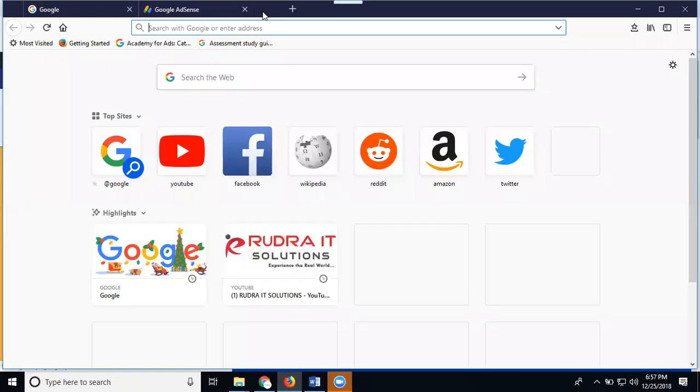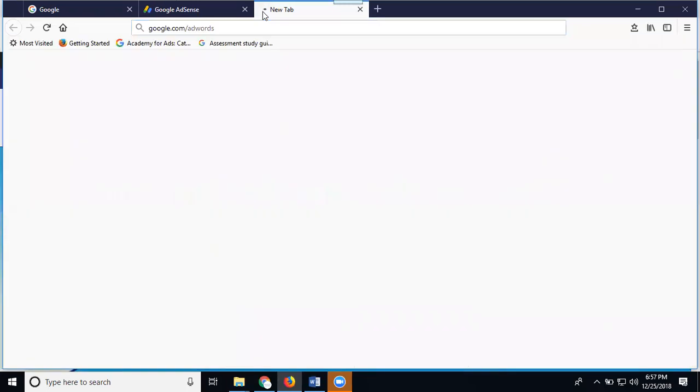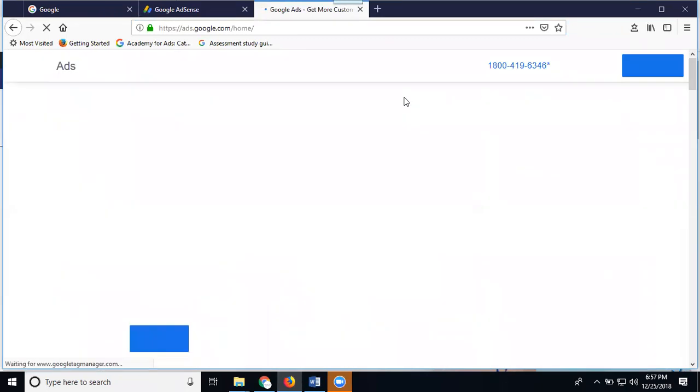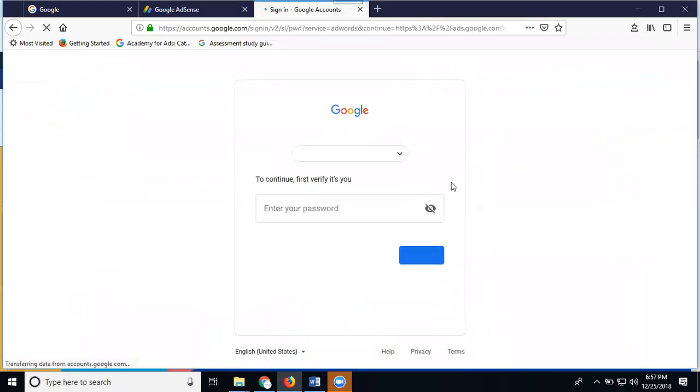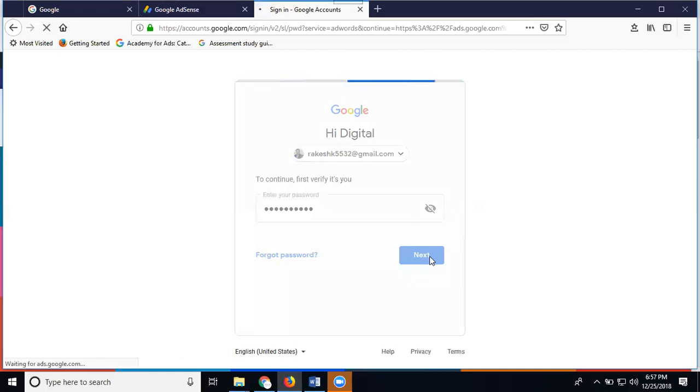First of all, log in to Google AdWords. Just click sign in. Click next.